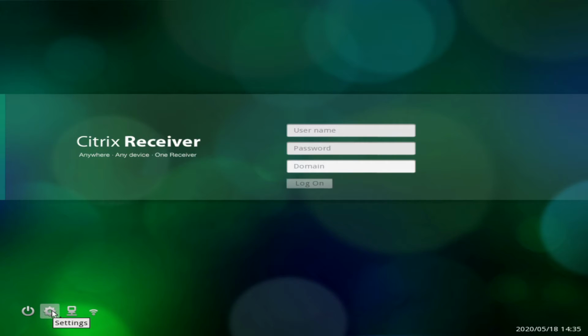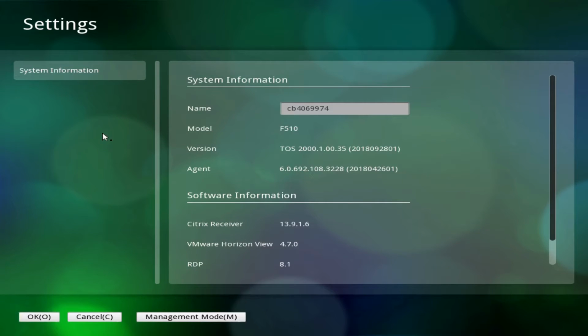Let's go into settings. Here you'll just have a basic overview of the software on the unit, the model name, the version information showing the build number of the firmware, agent, that is the management software agent number, build number, software information shows the Citrix receiver version, VMware Horizon View version, and the Microsoft RDP client version.